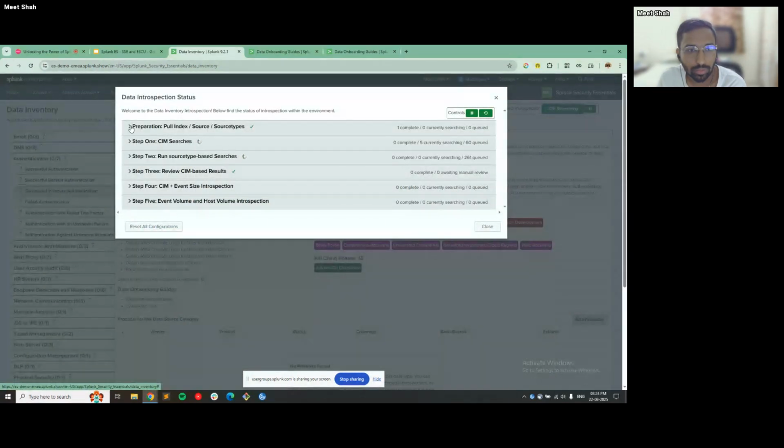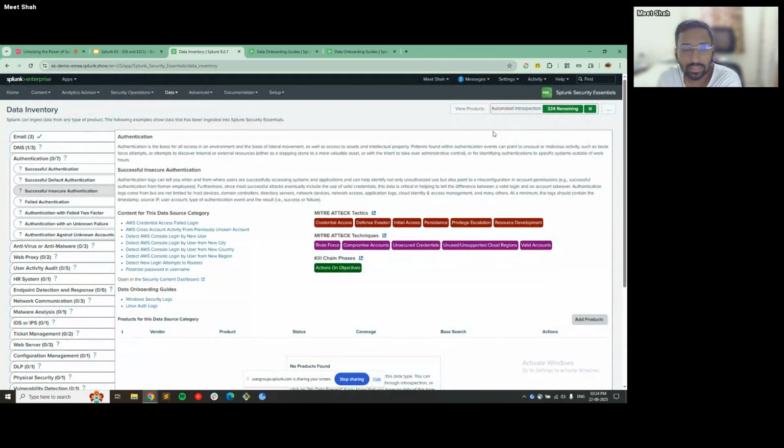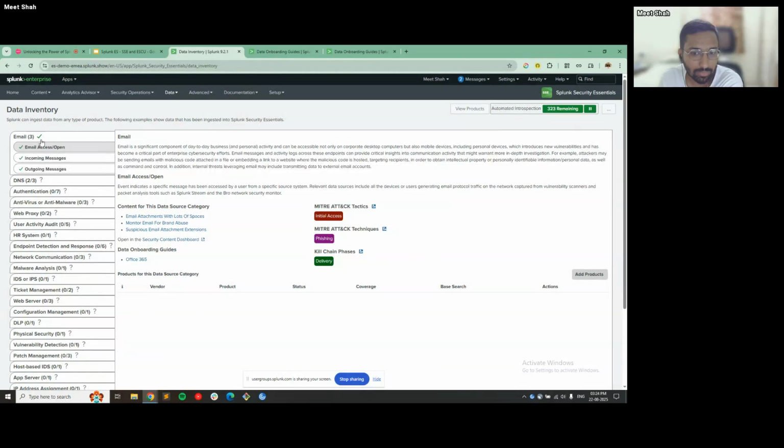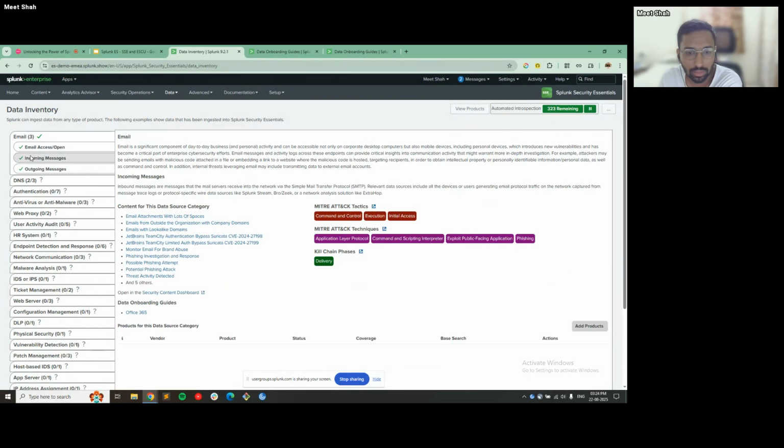Let's see. You can even see what it is doing right now. It is pulling all the index, source, and source type. It is running some common information model searches, some source type based searches, and some event size introspection, and so on. You can even see how many of them are completed versus queued. Once this is completed, for example this email, you can see it's done. There is one right icon available over here.